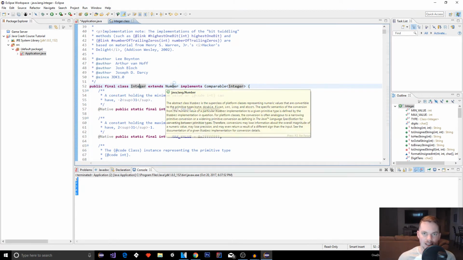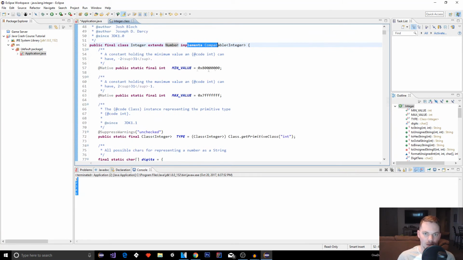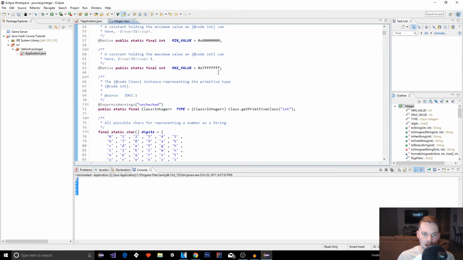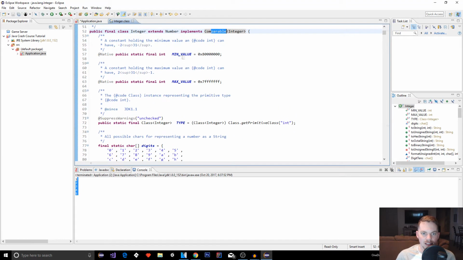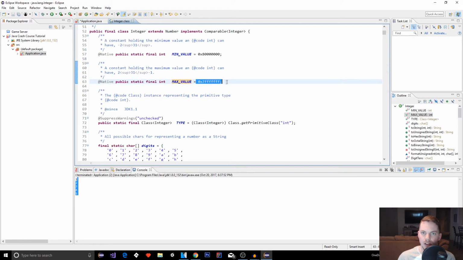We'll talk about inheritance later on. You could think of this as like an object inheriting from another object in Gamemaker. Don't worry about implements. Basically, this is saying you can compare two integers, and it has a way of comparing. And you could say we have a min value, max value. That's fine. These are static. So if you want to actually get the maximum value that an integer can hold, you can say integer dot max value, and that will actually give you the maximum value that an integer can have.